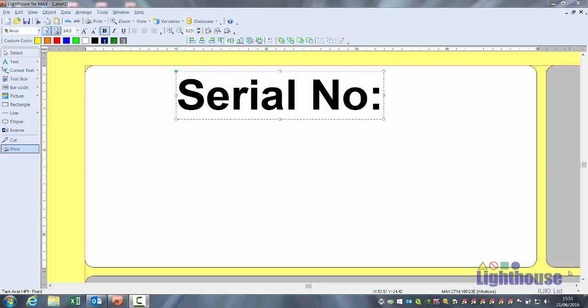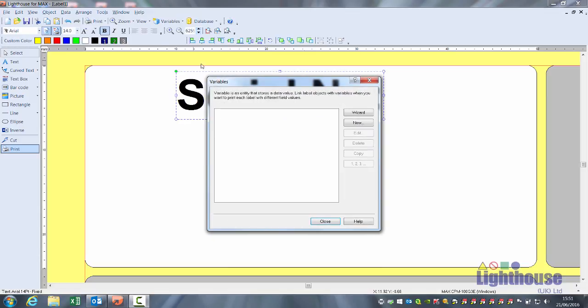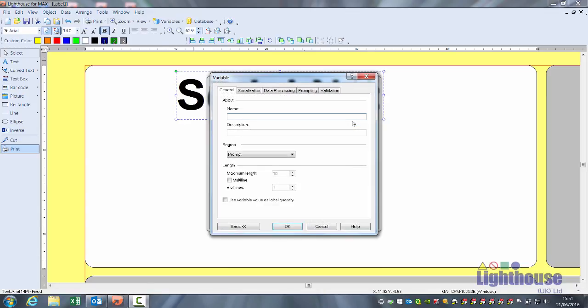If your labels follow a sequence of numbers or letters, you can link the software to do this automatically for you. Click on Data, Variables, New, and give it a name. Maximum length is the physical number of characters required. So for example, if you're doing 1,000, that would be 4 characters, 300, 3 characters, etc.